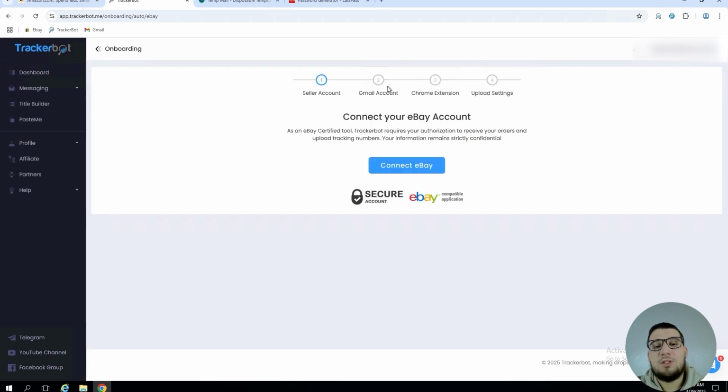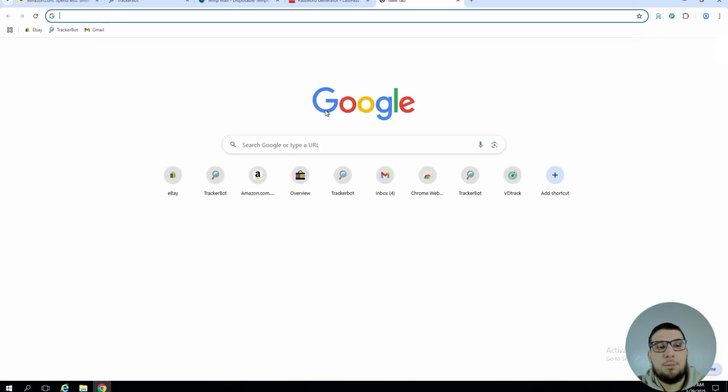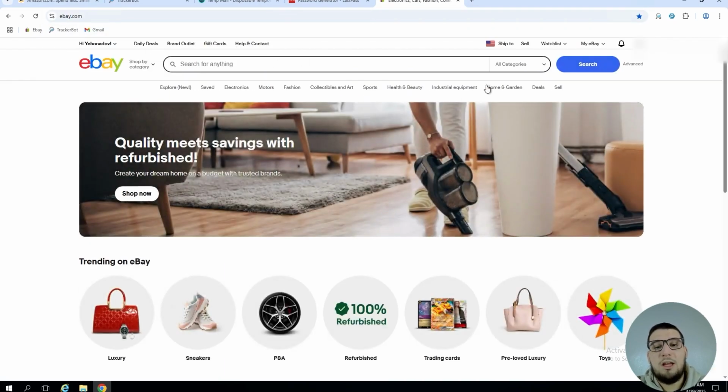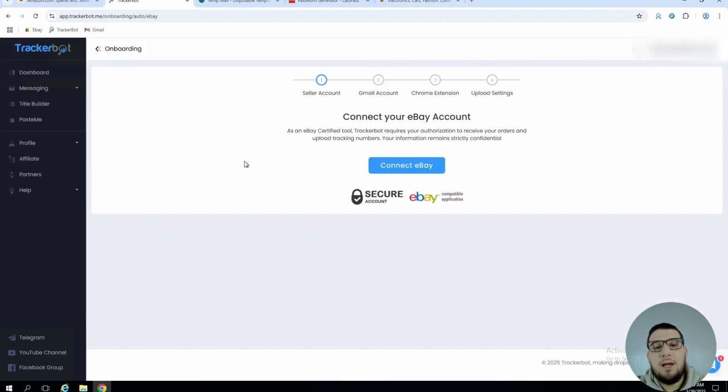And now we have 4 simple steps that you will need to follow to activate the free trial, which is first of all the seller account. So you need to connect your eBay seller account. If I go to the browser right here and type in ebay.com, you need to be logged into your eBay, and I'll simply click on connect eBay, and it will automatically do the process for me.